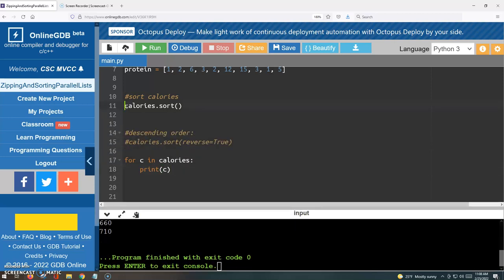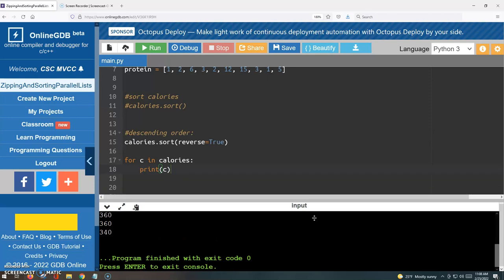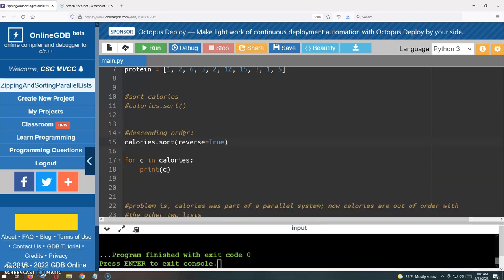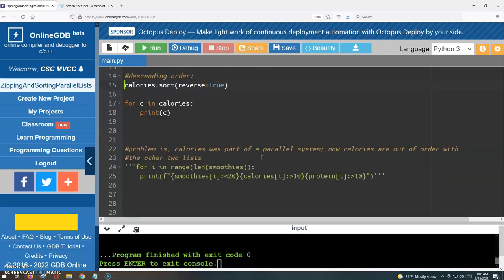If I want to change that and reverse it, I can do this. Just provide the reverse argument equals true. And now I'm highest to lowest, descending order. Okay, so that's one way of sorting, but as you can probably imagine, this is going to be a problem.